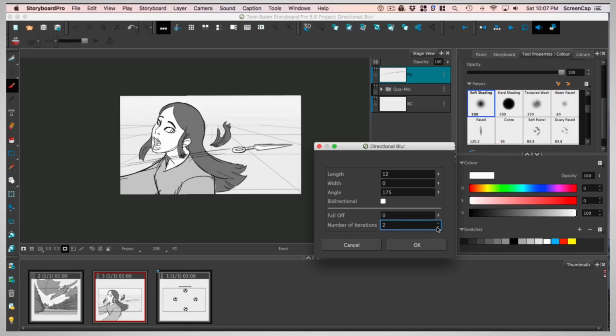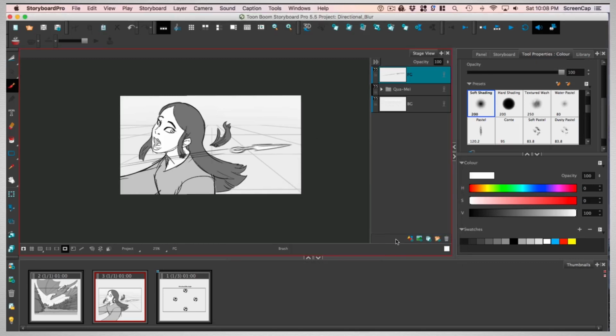Then increasing the number of iterations increases the number of times the effect runs, which will make a smoother blur, but it takes longer to render out. And there we have it. Now these blur effects only work on bitmap layers. But remember, you could always just duplicate a vector layer and convert it to bitmap if you want to put an effect on it. That's it for our advanced drawing layer tricks.